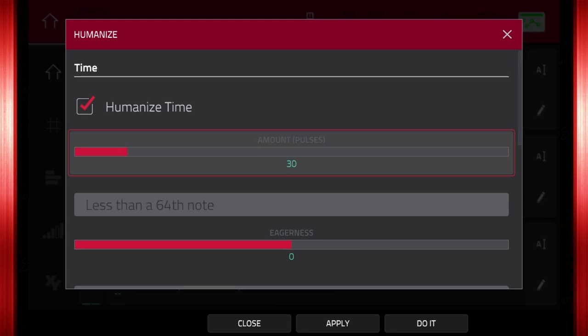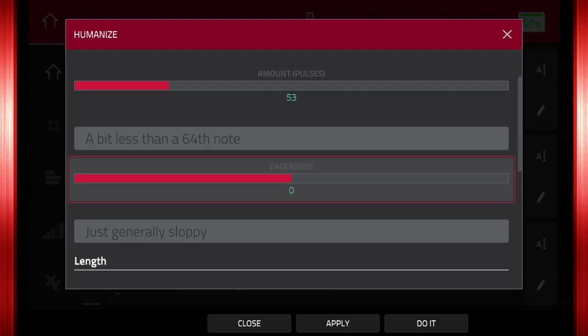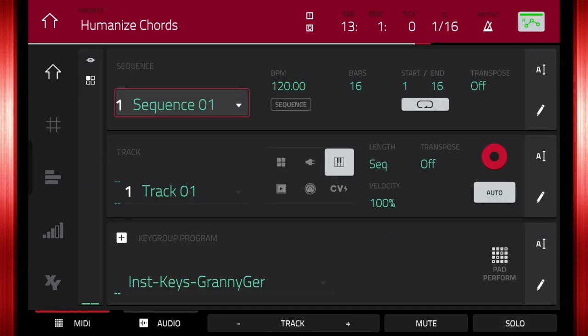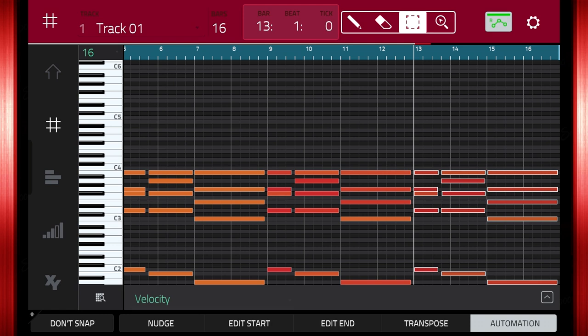or I choose a bit less than a 16th note for more swing. The eagerness is set pretty high, usually after the beat, drunk, or all the way up to always embarrassingly late. Press do it and hear the results. If you go too far, you can always undo, or you can add on to what you have already humanized.